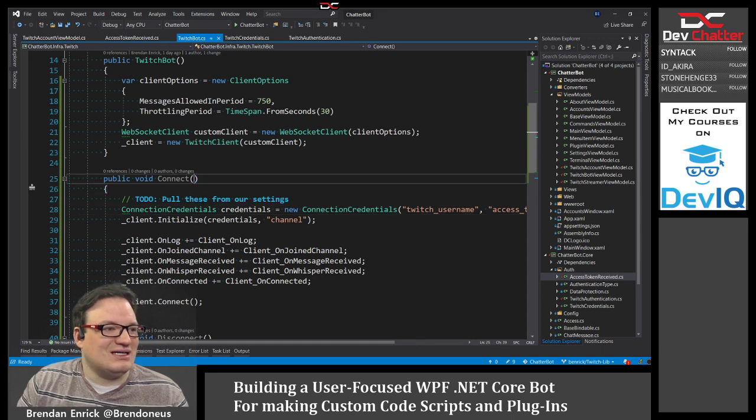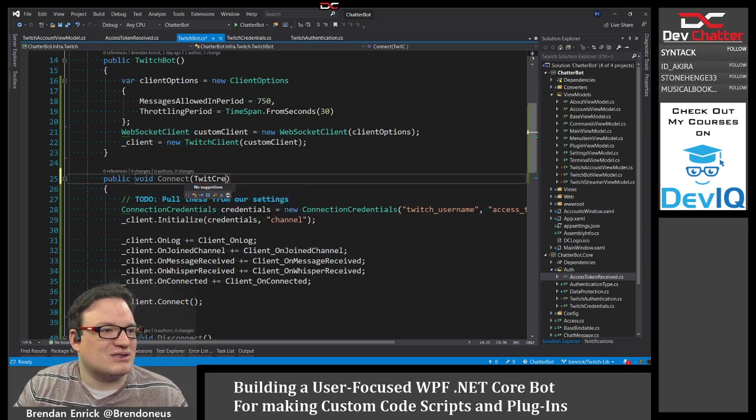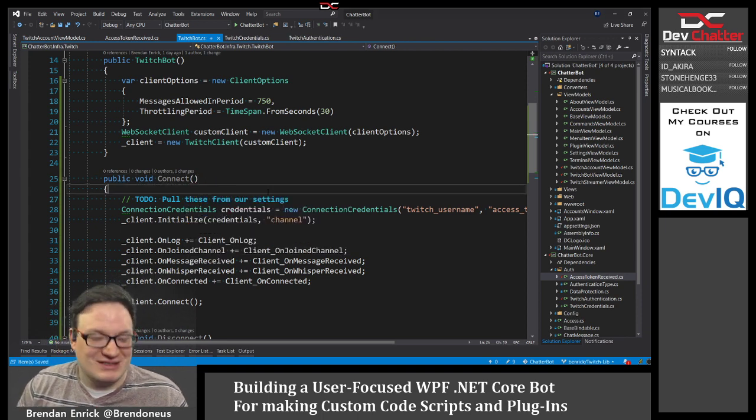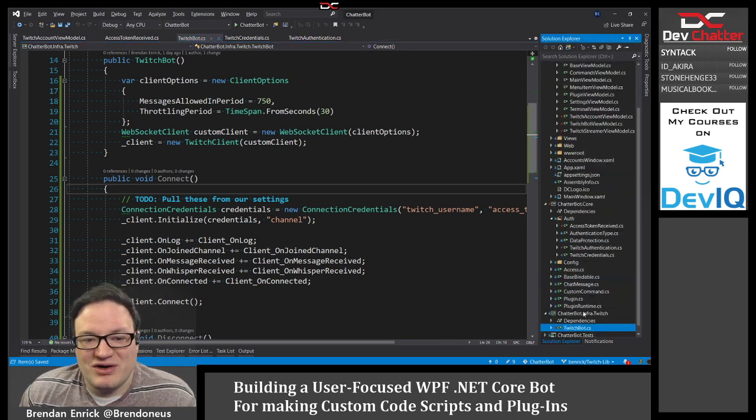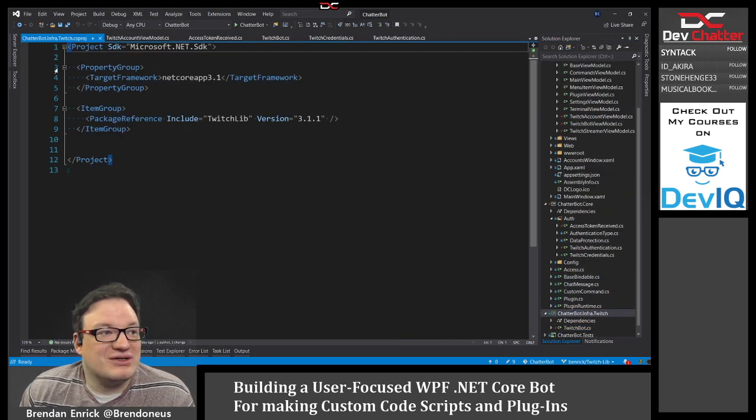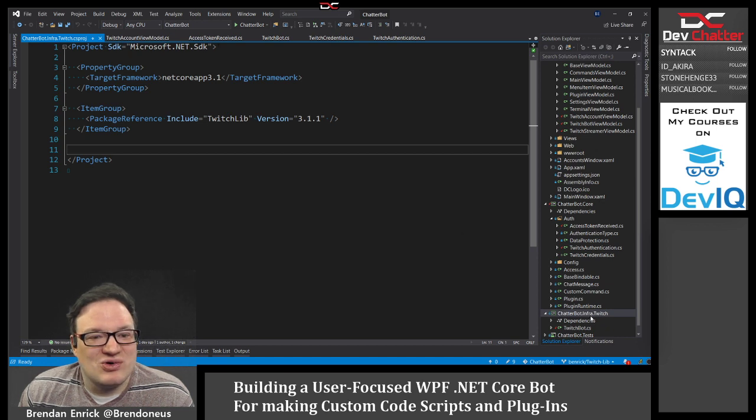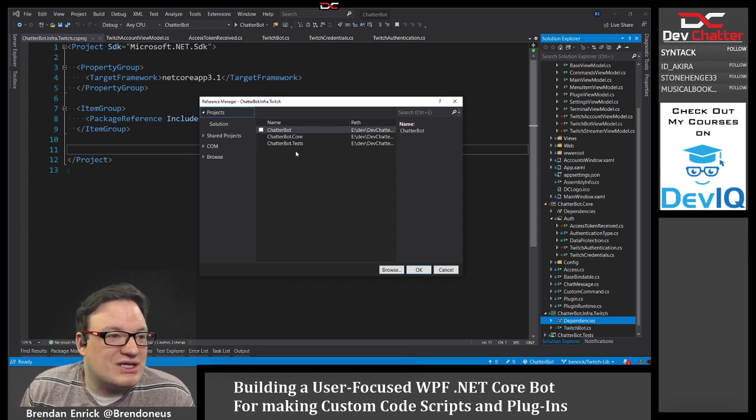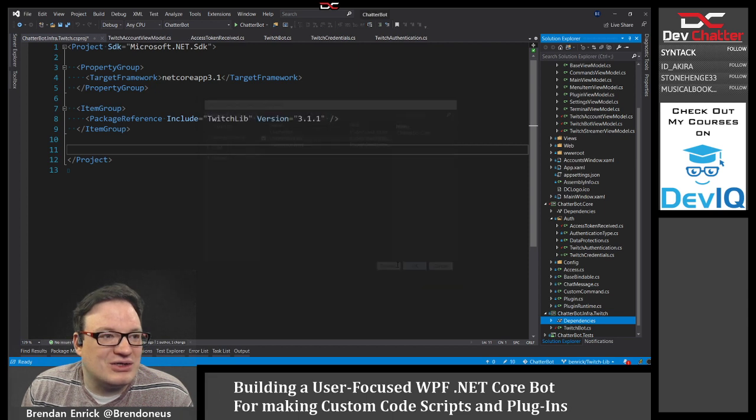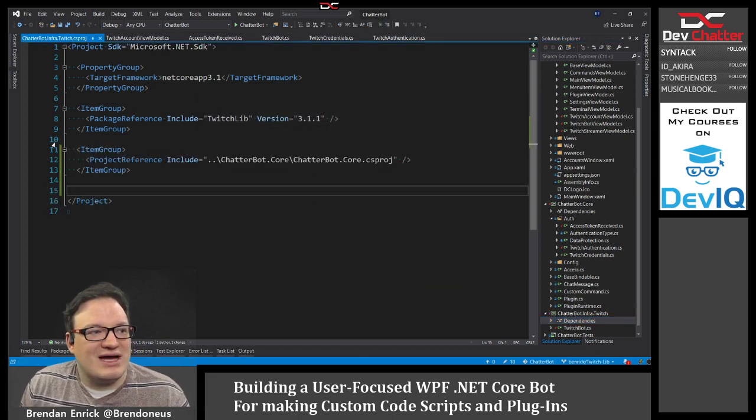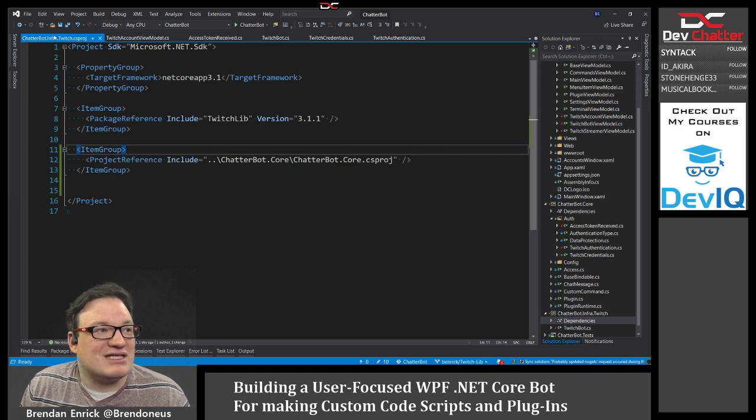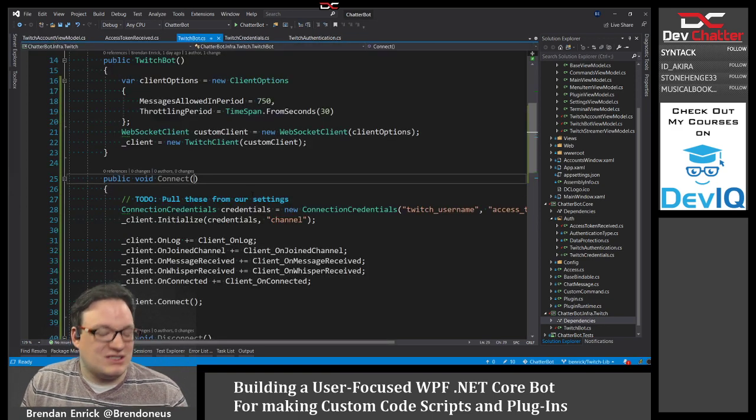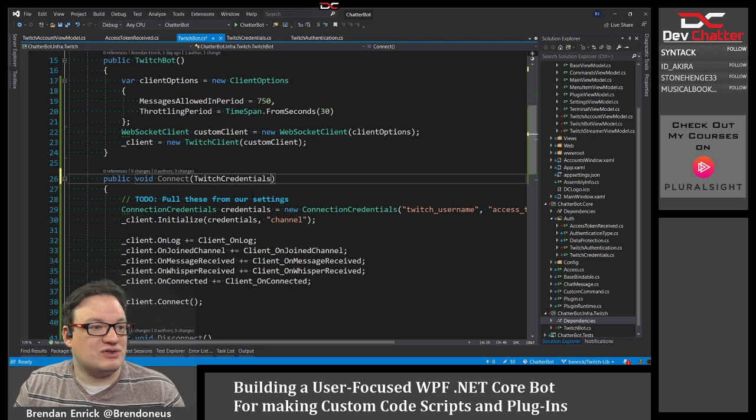So we want to take in a Twitch credentials. Ooh, which I don't have, because this is coming out of our Twitch project, which you'll notice does not have a reference to core yet. So I do want this to have a reference to core, so we'll give this a project reference to core and click OK. That will add this, which basically says, hey, go over, reference that project, so we're allowed to pull stuff from it. So credentials out of there.